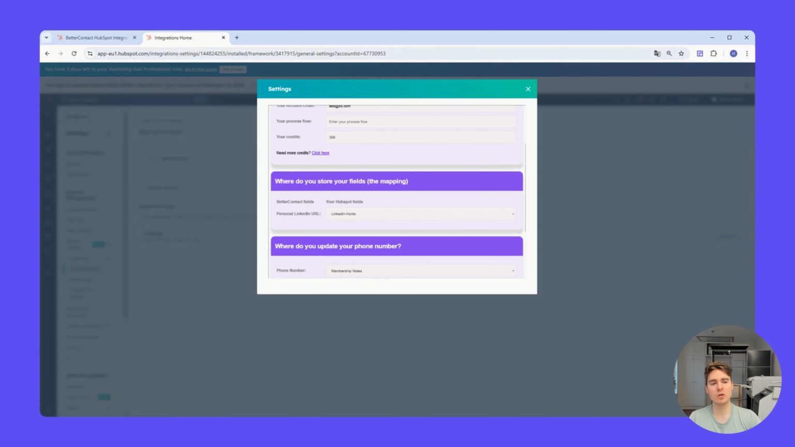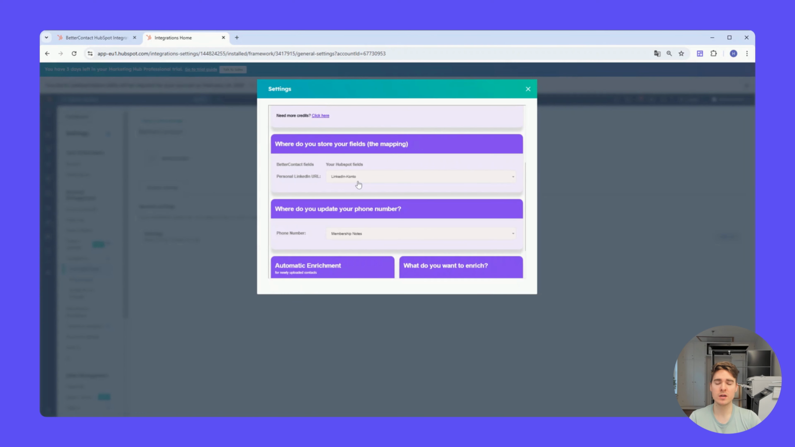And after that, you will be able to map your LinkedIn column. It's nothing which is mandatory, but you will be able to increase the mobile phone numbers found by mapping where in your HubSpot the LinkedIn URL is being found. You can do that here.